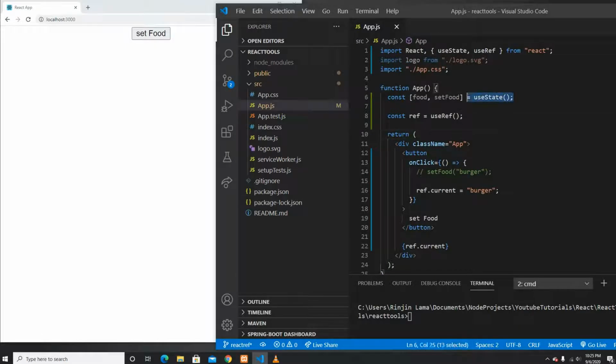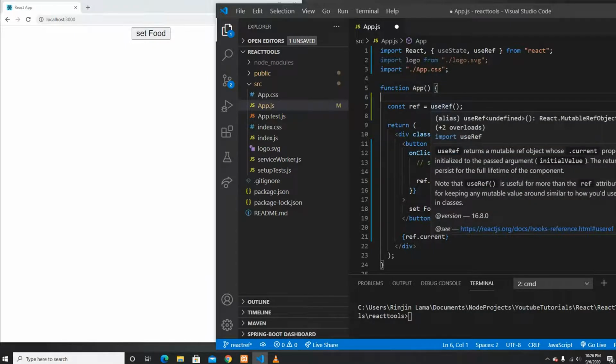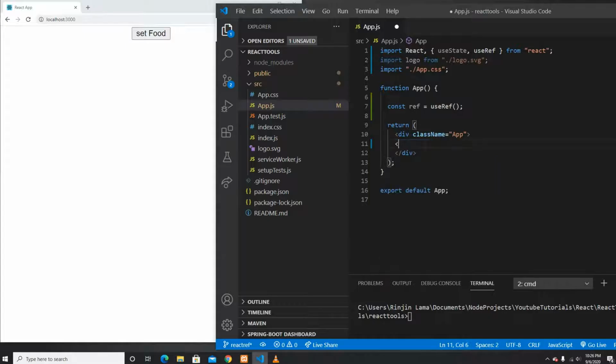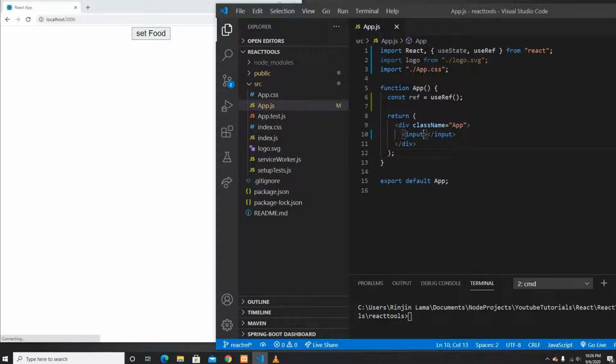So here, I have the App component, and I have already created a useRef using the React component. I have one button here, but I'm going to remove all of this and create an input field here. Basically, this input type is going to be text, and I'm going to bind my ref here.